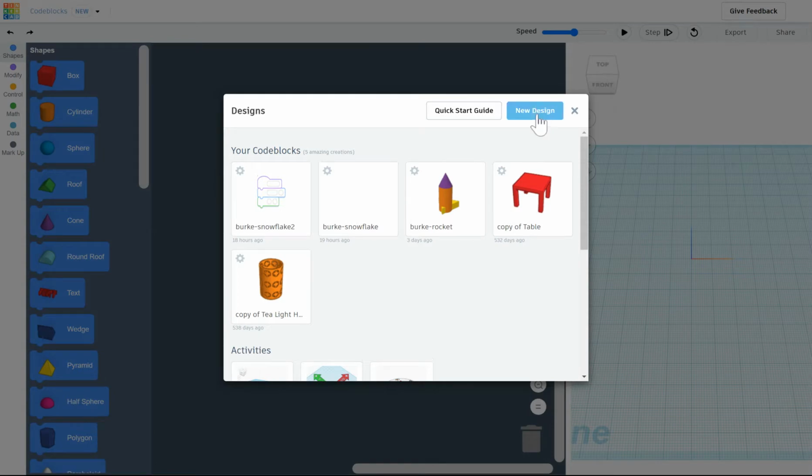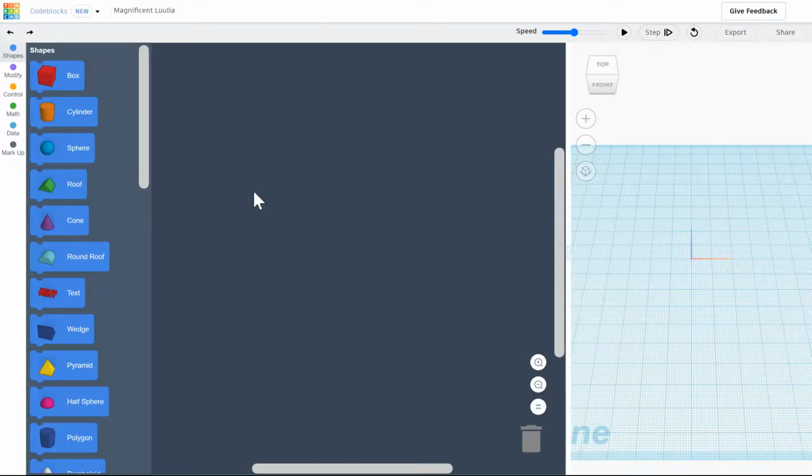So we're going to create a new design. We're going to call this design tree. You can put your name on it, or call it tree. Okay, so here we are in CodeBlocks. I'm going to put my speed all the way up, so as I show you the examples, it's going to go really fast. Now it's up to you where you want to put your speed.